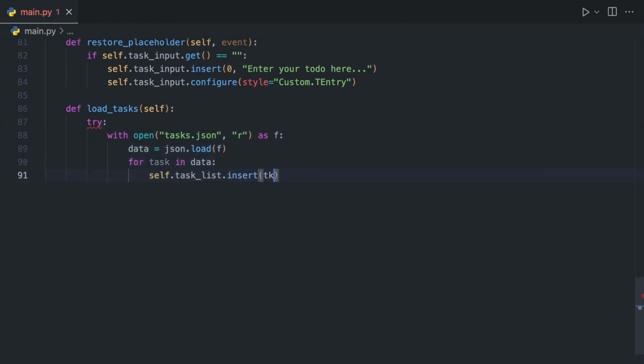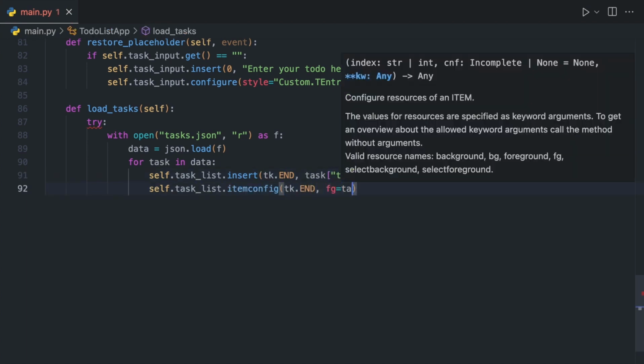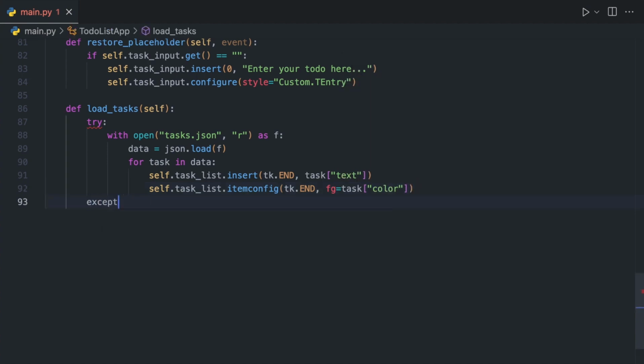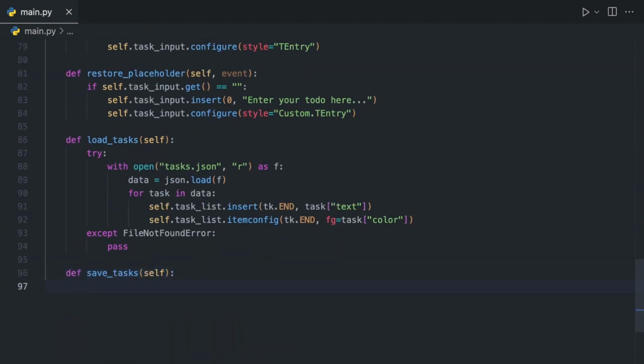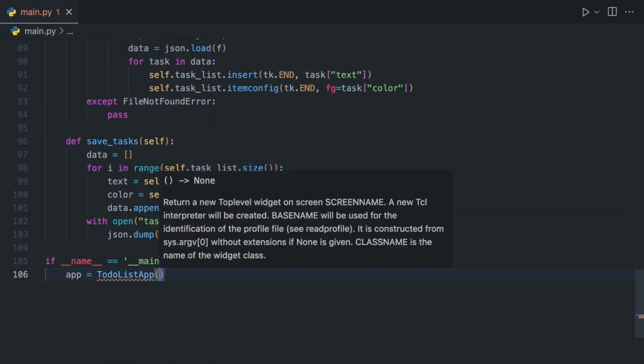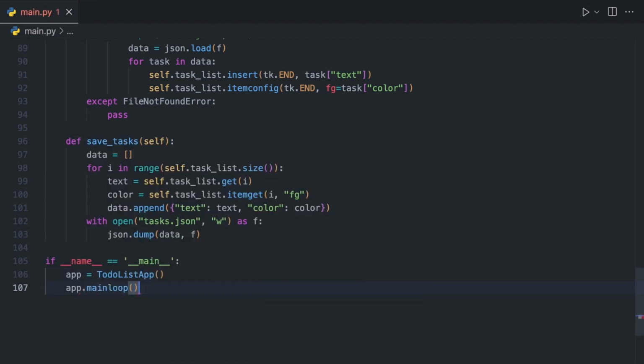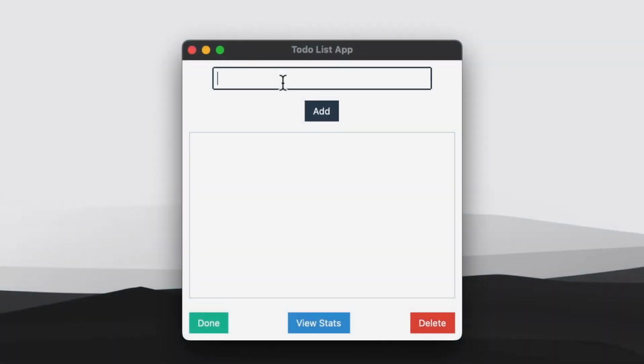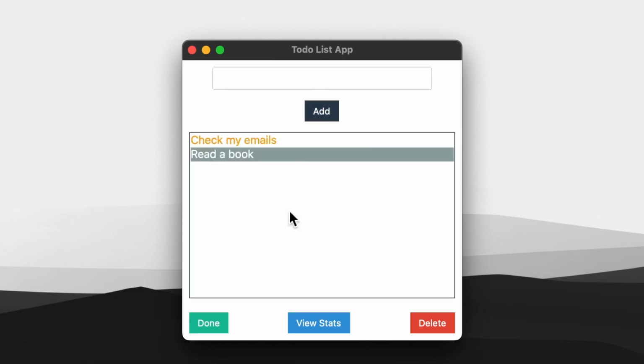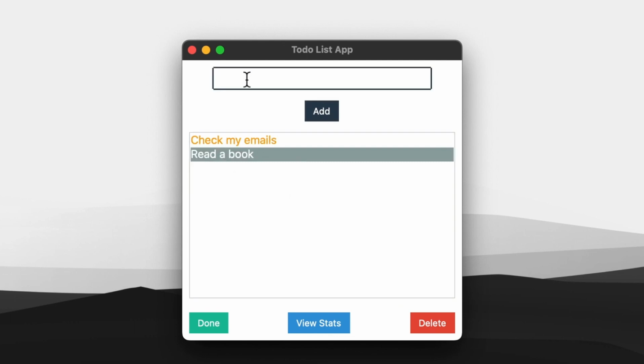Now that you've got a working app, think about how you could expand it. Here are a few ideas. Add a feature to mark tasks as completed, maybe with a checkbox or strike-through text. Add priority levels, so some tasks show in red, others in green. Use a calendar widget to add due dates to tasks. Create categories like work, personal, and school. Turn it into a desktop executable using a tool like PyInstaller so you can share it with friends. Each of these features could be a project of its own and help you learn even more about Python and GUI programming.